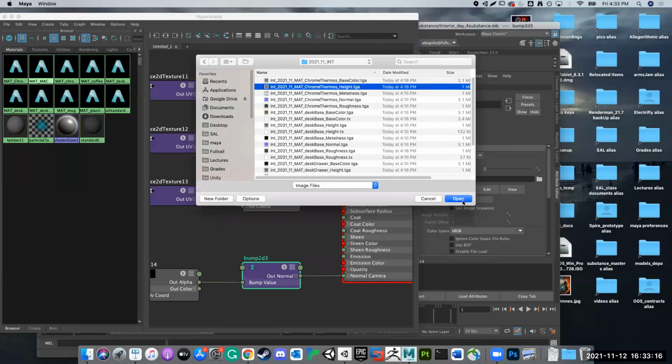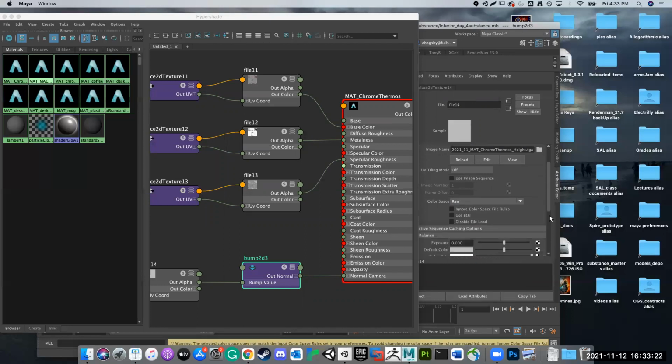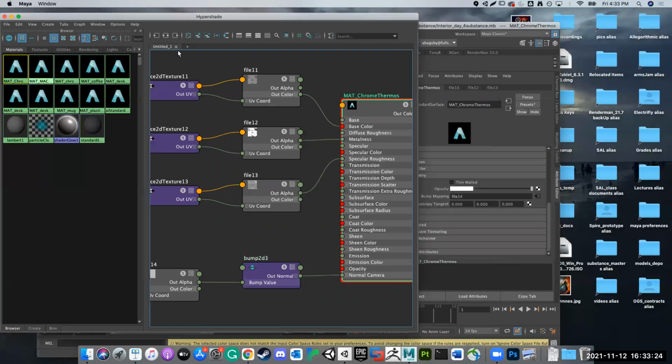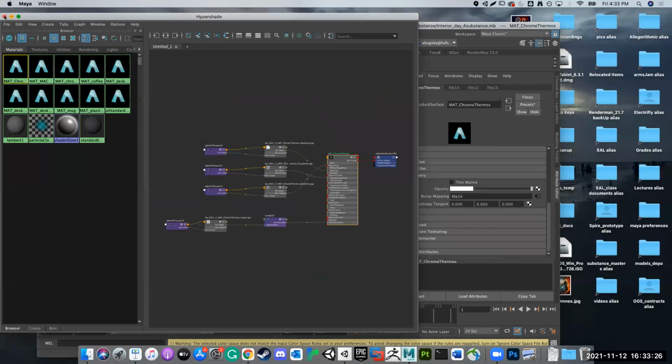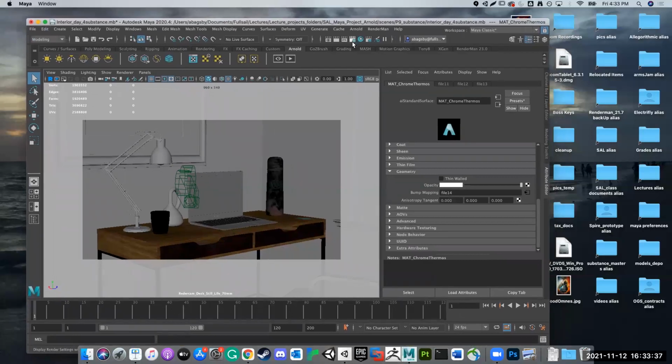There is hardly anything in there, but I do see some detail, so very subtle. Raw. Okay. There we go. That's our material node. It gets very complicated and very spaghetti strings very quickly, doesn't it? Okay. If you are ready, let us render.